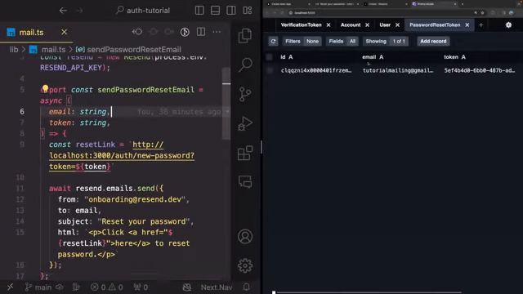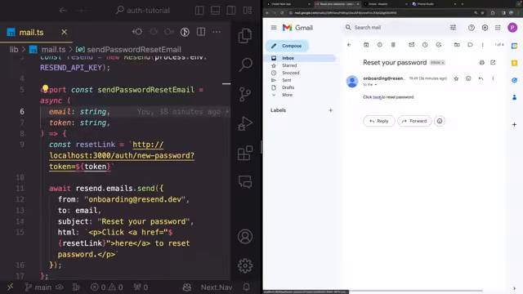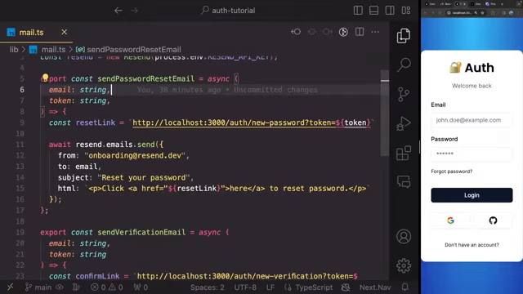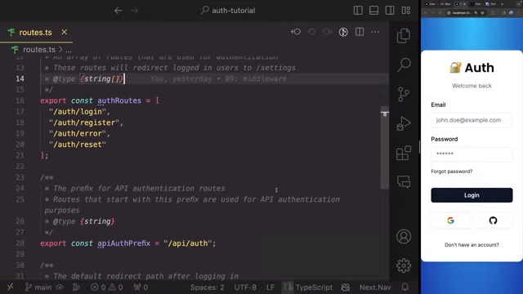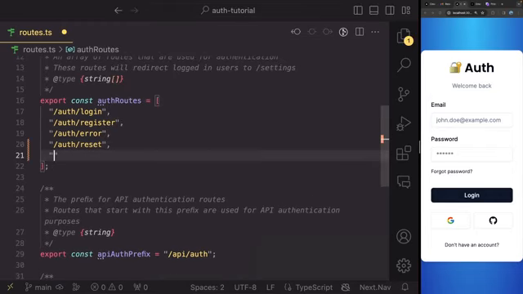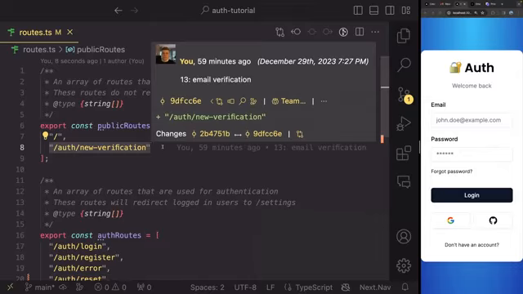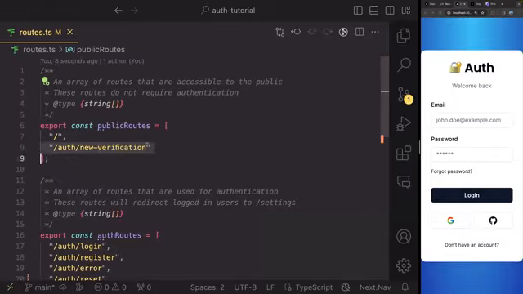So the first thing we have to do is enable this link, click here to reset password. Right now it redirects us back to login. So let's go ahead inside of our routes.ts file right here. And inside of our auth routes, we have to add that new link. So let's add /auth/new-password like that. So that's only going to be available for logged out users because logged in users will have the settings to change their password. So it's different from this new verification where it can be used both by logged in and logged out users. That's why this is in public routes.